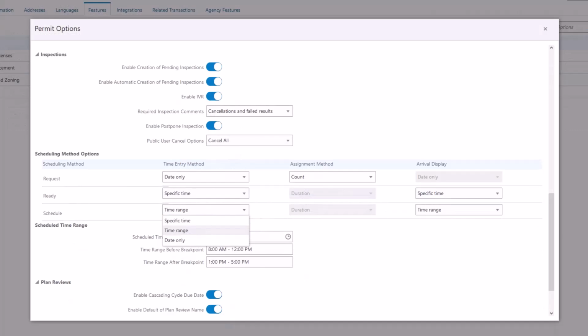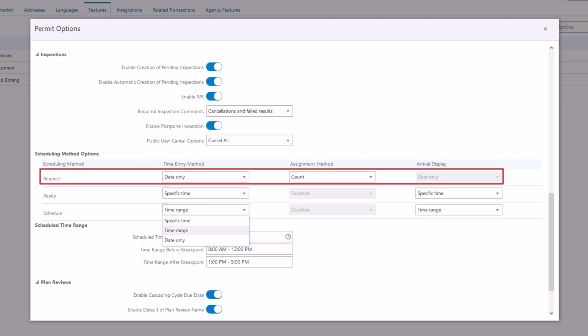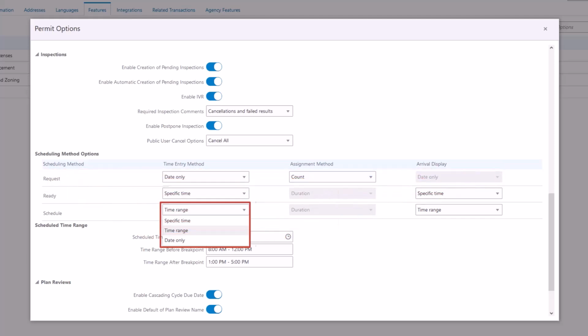You can configure the method for entering an inspection time, the assignment method, and display of the inspector's arrival time for date only, specific time, or time range with some restrictions. You can apply the configured scheduling method to each inspection type during setup.